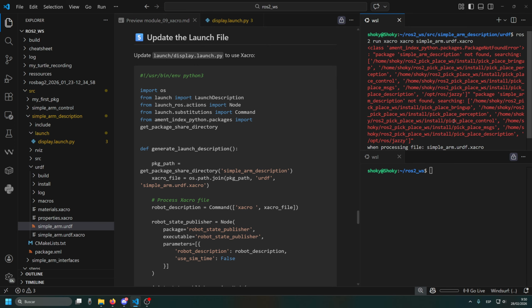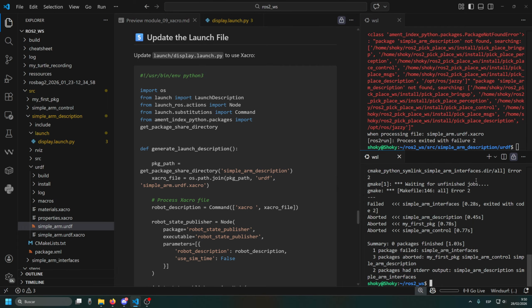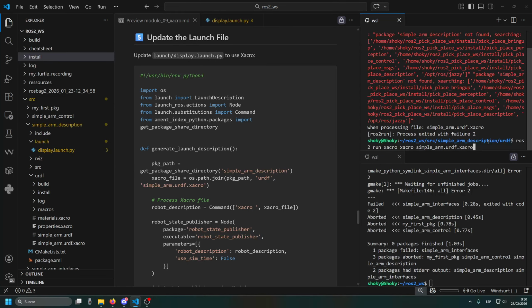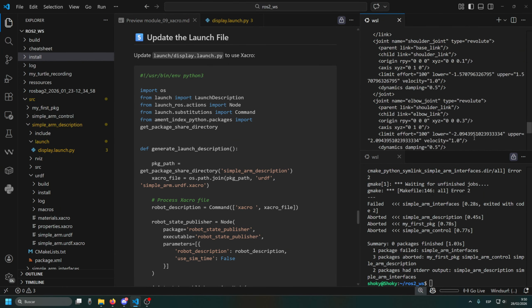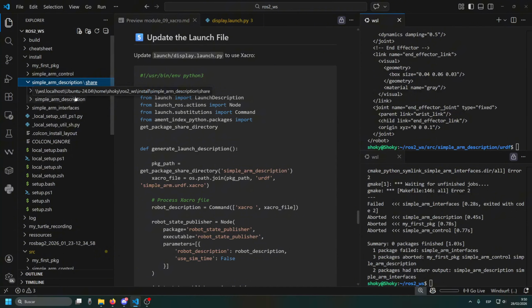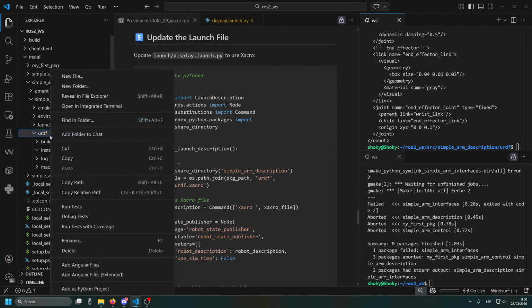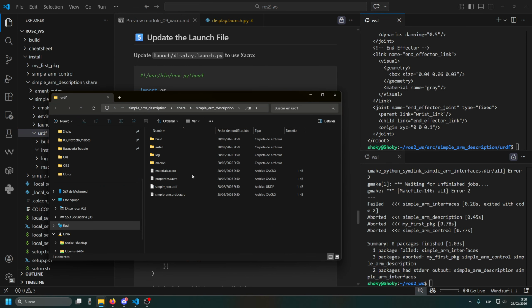Okay, so we have an error. The package not found error. So what we need to do is build our package. So we have the install folder, and now we can do it. This command will create the URDF file here in the install folder. As you can see, here we have our simple arm completed.